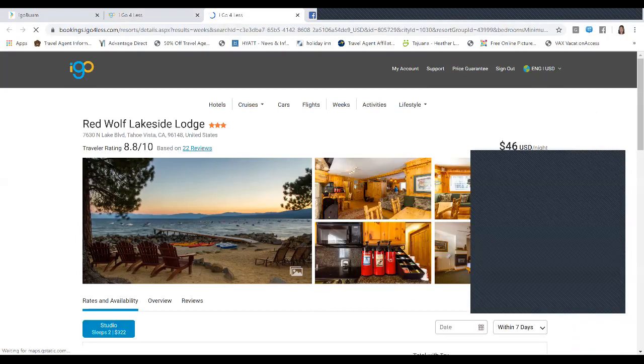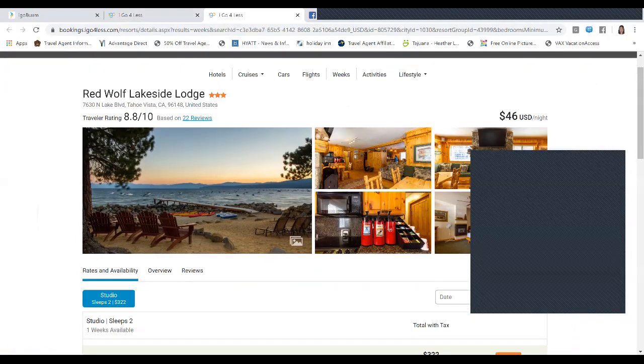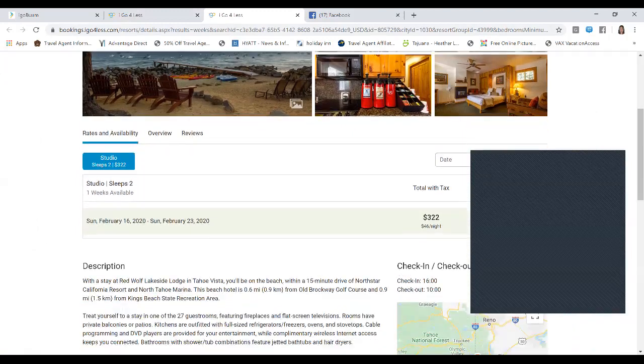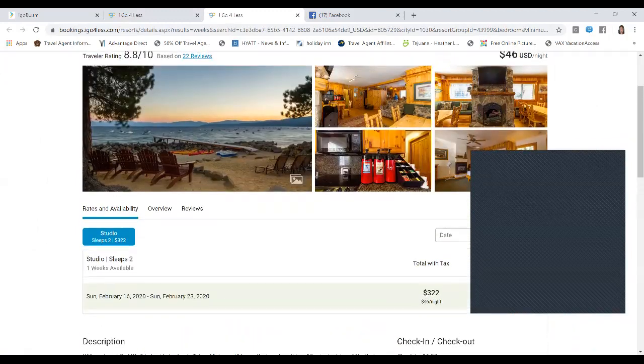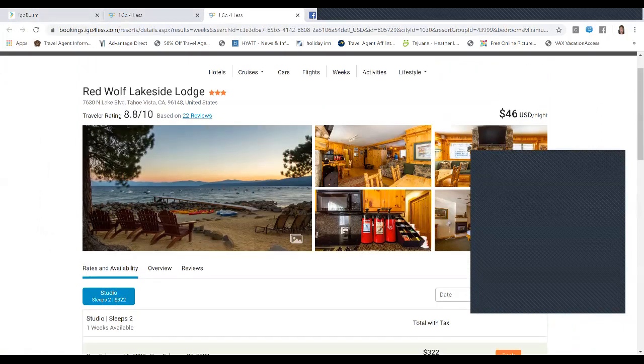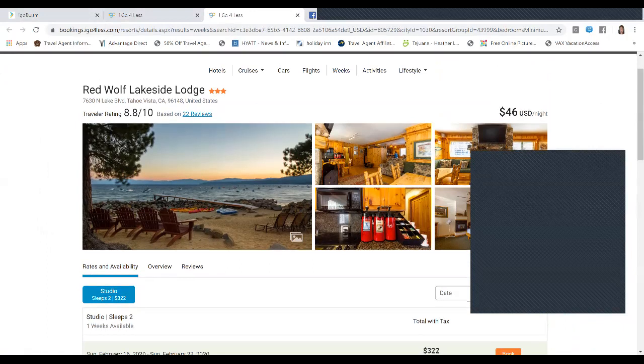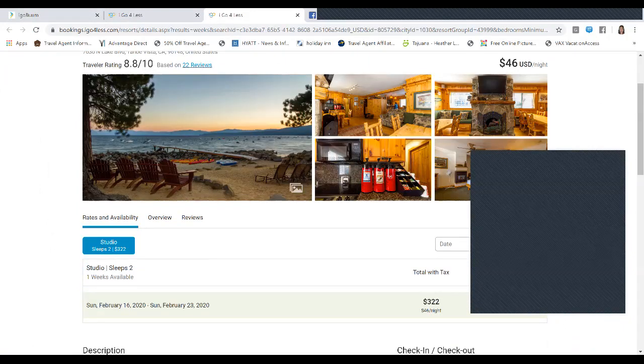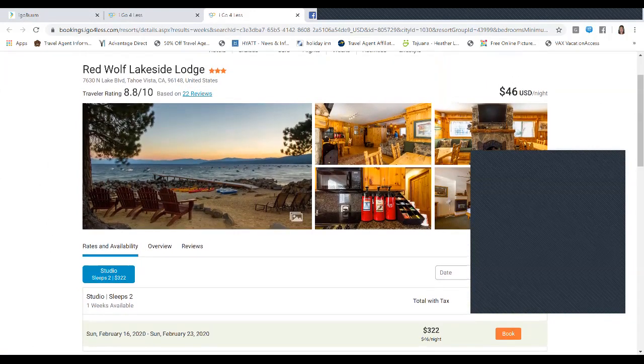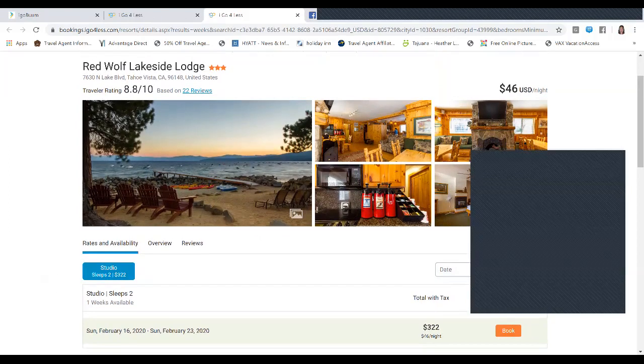So it's not every week that's going to be at that price. Let me make sure that part is clear. So yes, it said $322, but it's going to be for a specific week. So if you wanted to go to California and enjoy this beautiful property, which is right on the beach, the travel rating is 8.8 out of 10. That's flat out amazing. This is a studio for 2. They only have 1 week available. They didn't say 1 room available. This specific week, this deal is available.